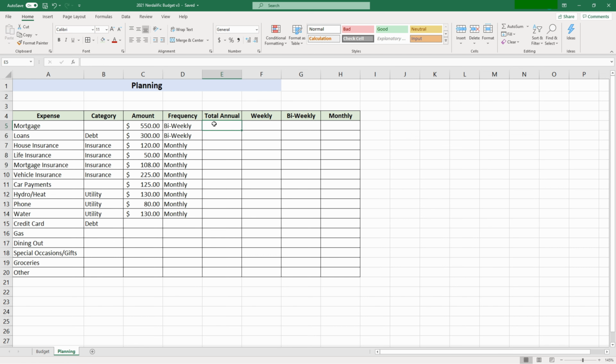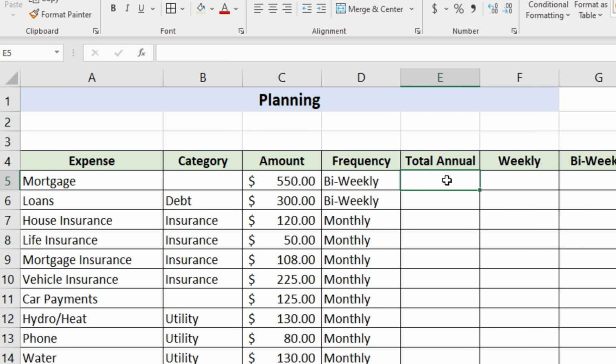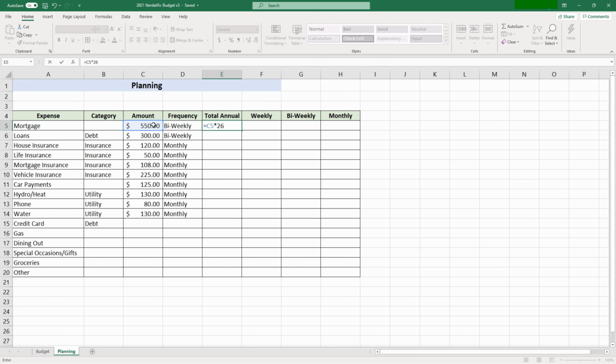Now let's enter in a formula to figure out how much we actually pay per year on each of these amounts. For a bi-weekly payment, we're going to type in equals this amount times 26, because there are 52 weeks in a year. And if you're only paying every second week, that means you only have half of 52, which is 26 weeks.